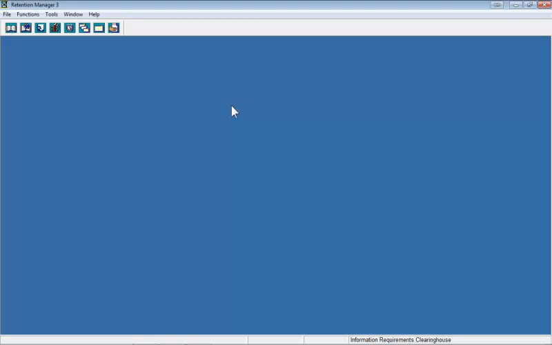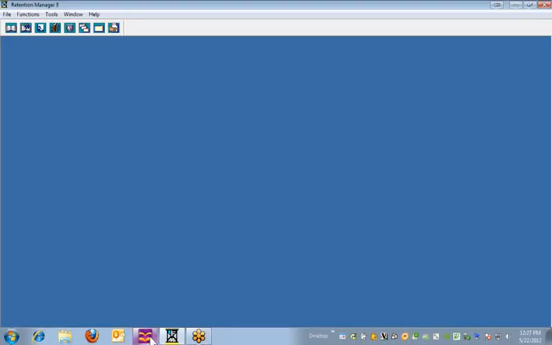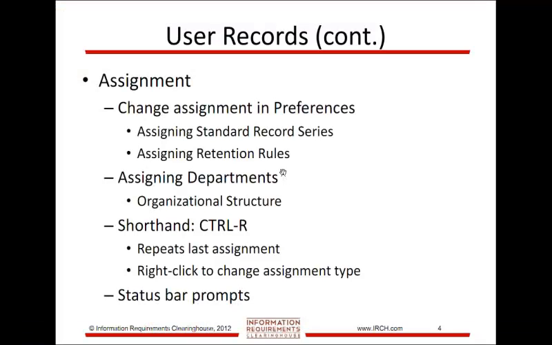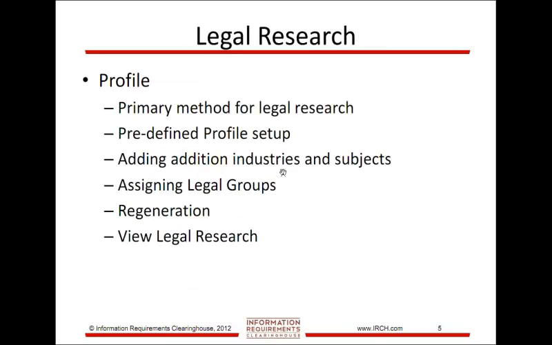So the next segment that I want to talk about is legal research. Legal research is always something that is important to our users. We use the profile as our primary method of legal research, and when you install Retention Manager, you will get a lot of predefined items already in profile.